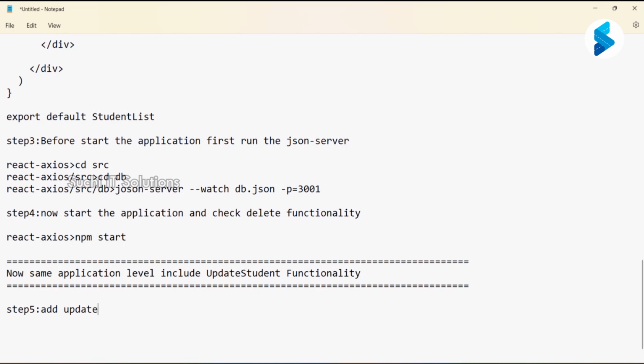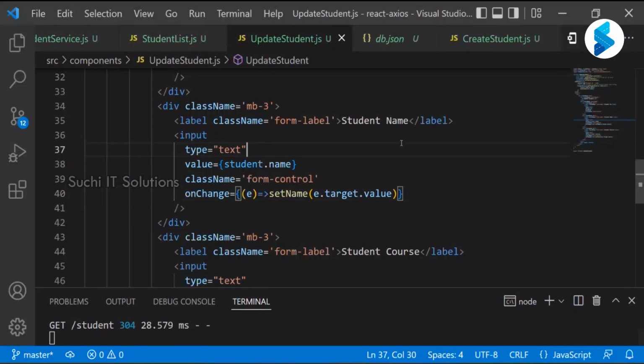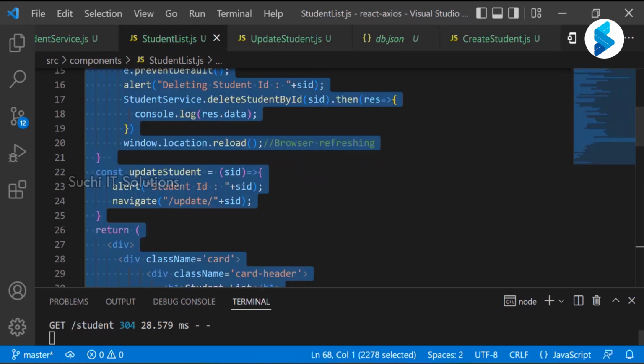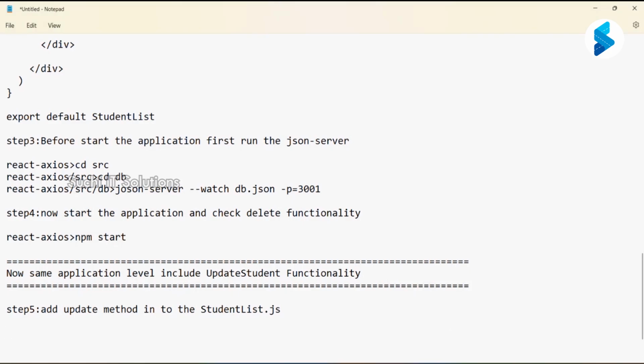Add update method into the student list.js. Okay, I have already added that one. Anyhow, one more time, I'm going to copy paste here. Go to here and provide it.